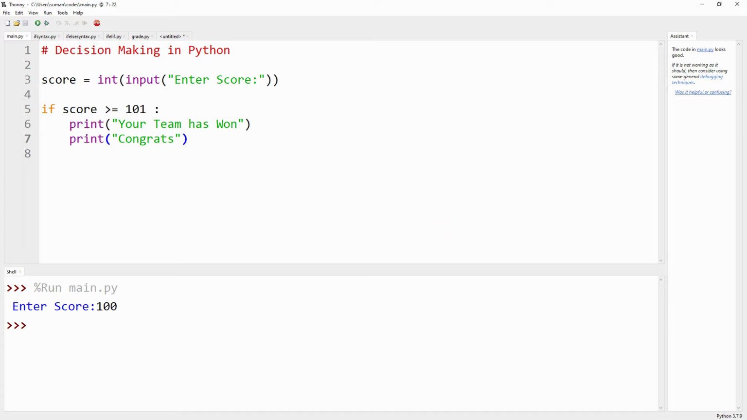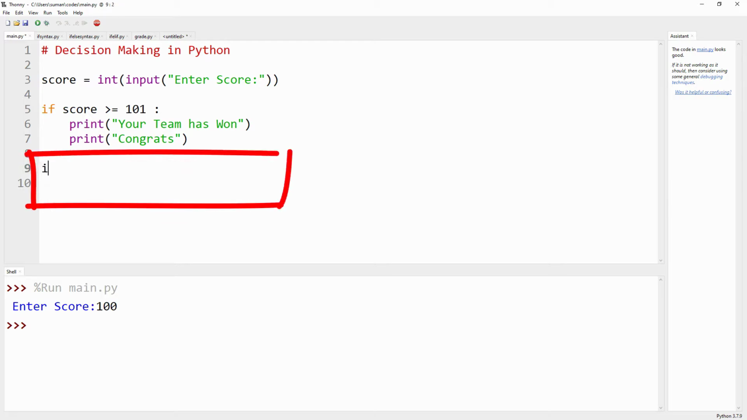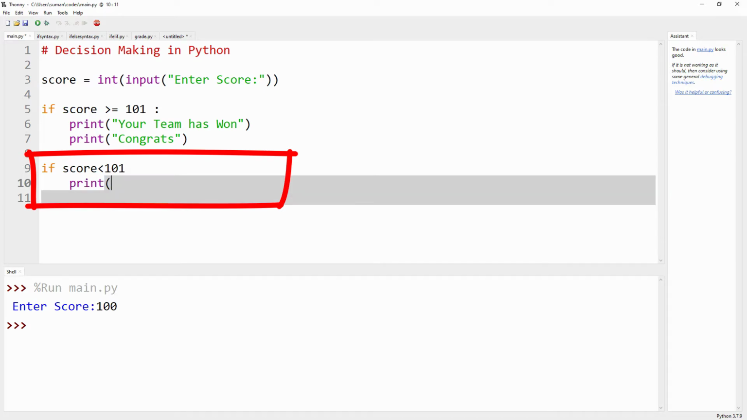If we want to print some statement when the expression is false, we add some code to the program. We can once again use another if statement: if score less than 101, indentation, print your team has lost.